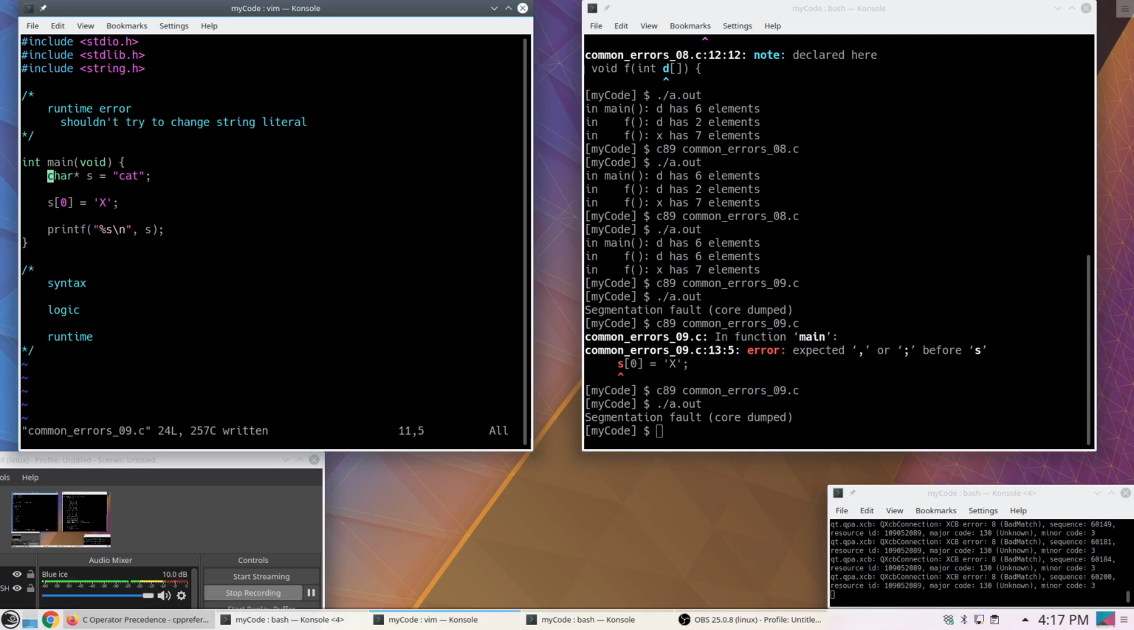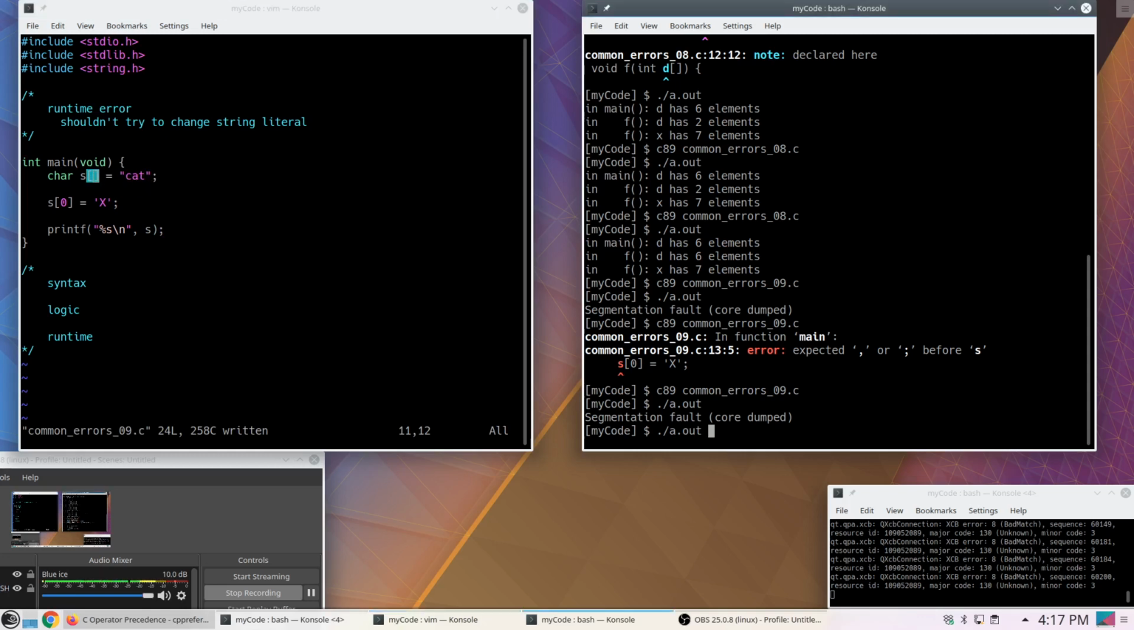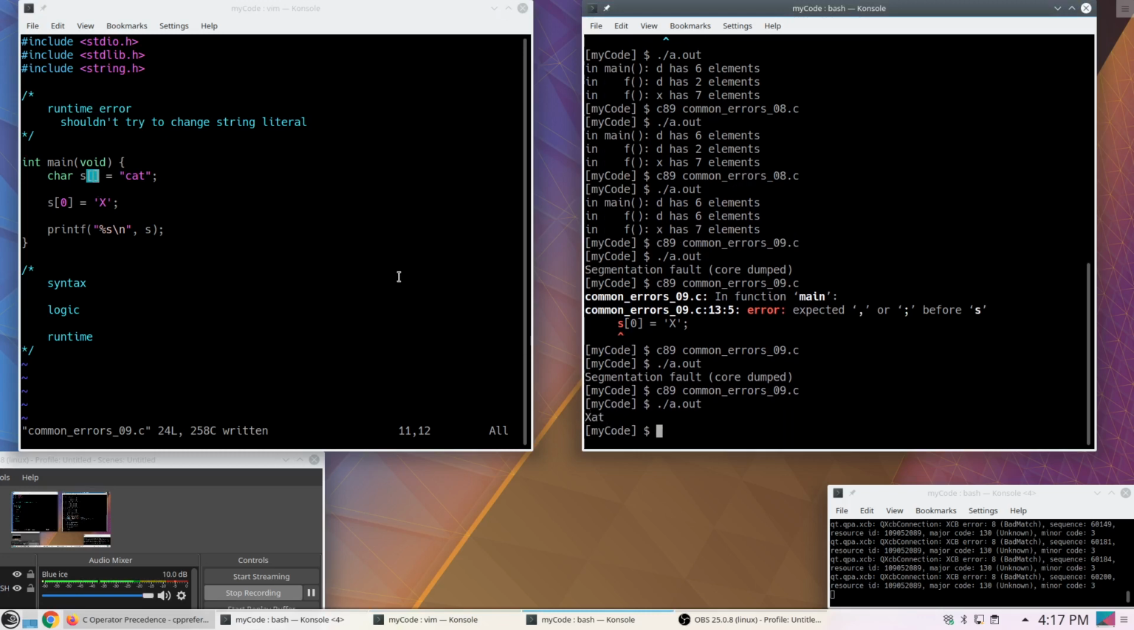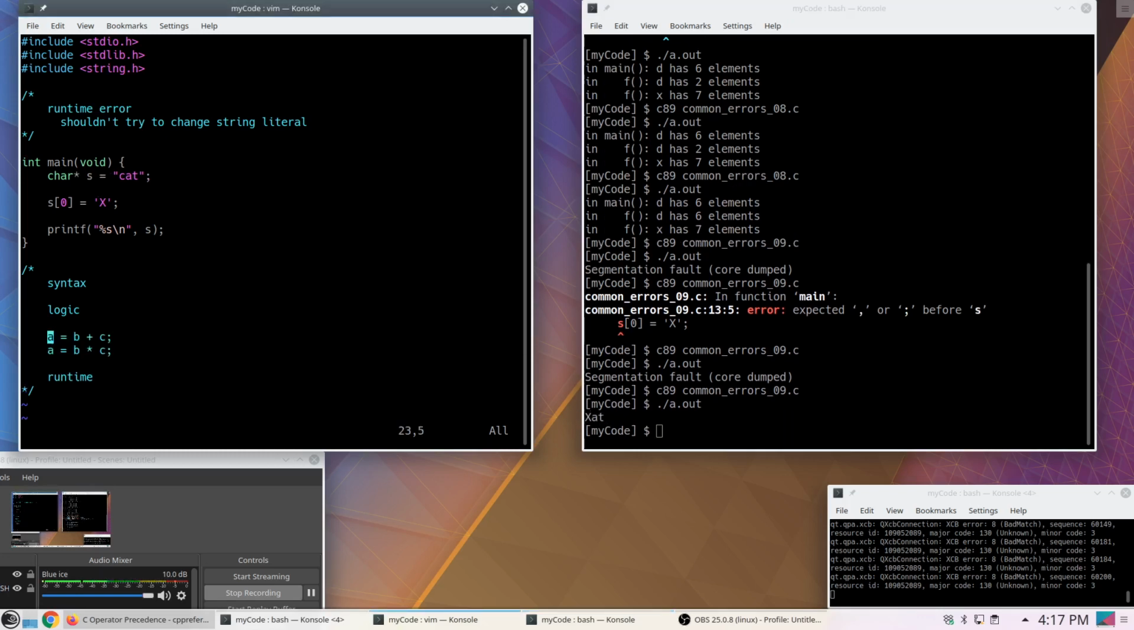So really what I should have done, if I want to change that, is do this. Now I've allocated memory for the letters in cat as well as a terminating null, and I can legally change those this way. And so I get zat instead of cat. So don't change string literals even if it is legal to do.